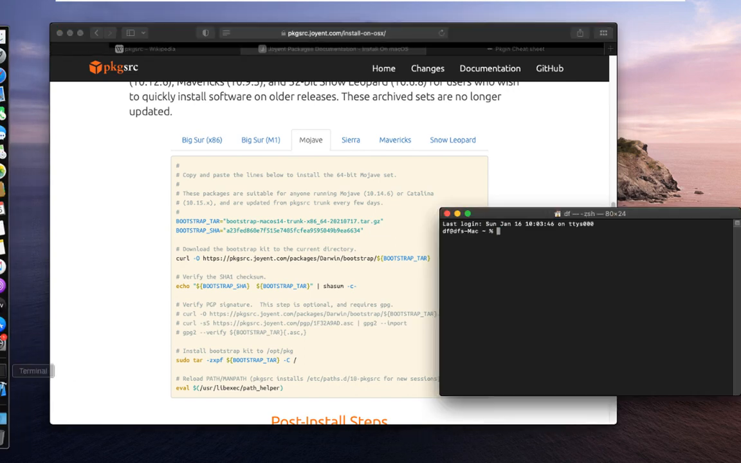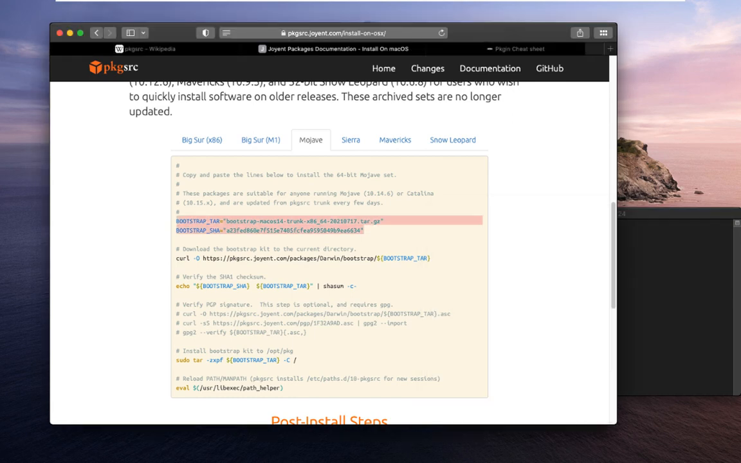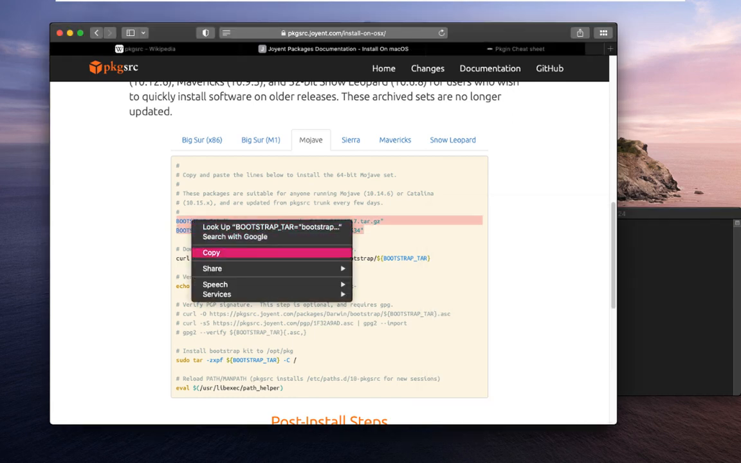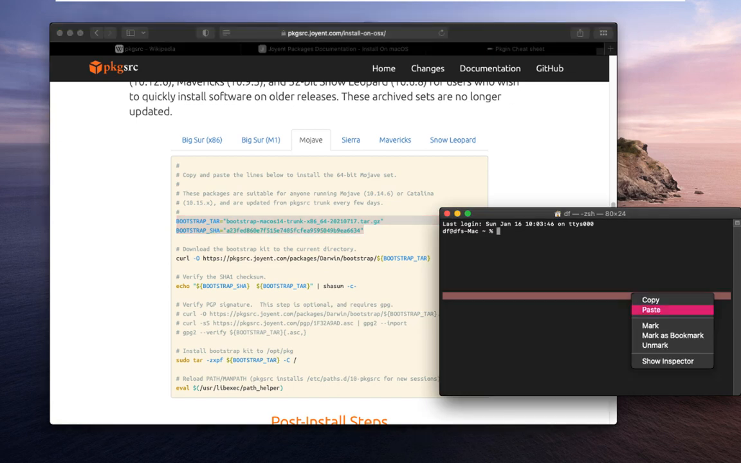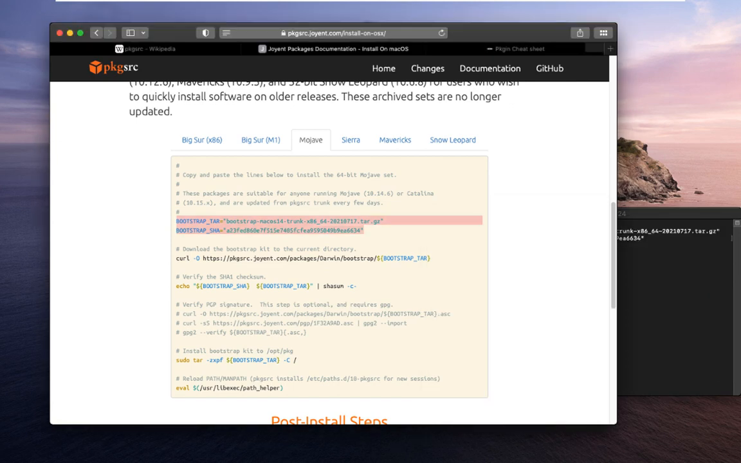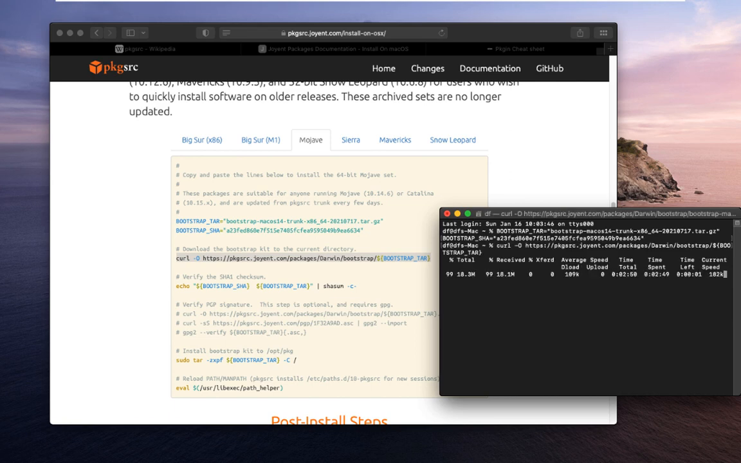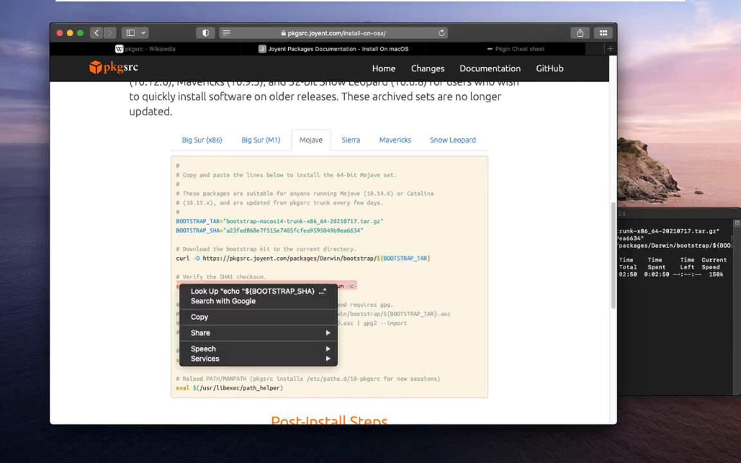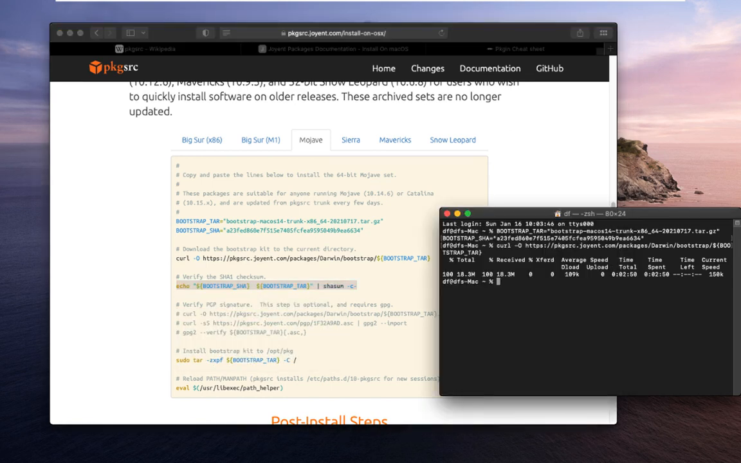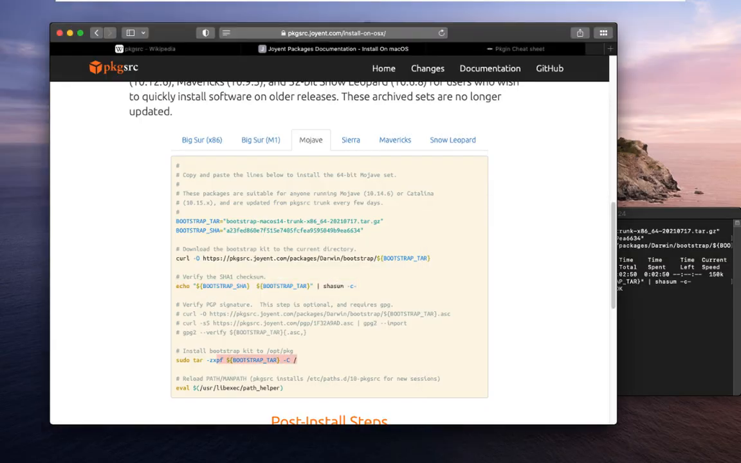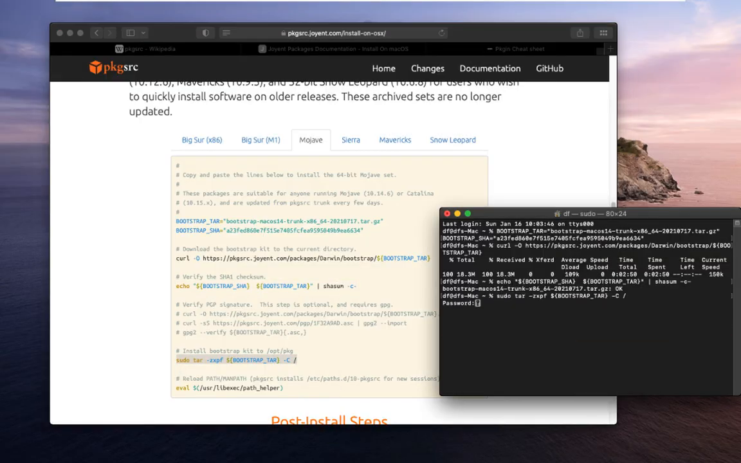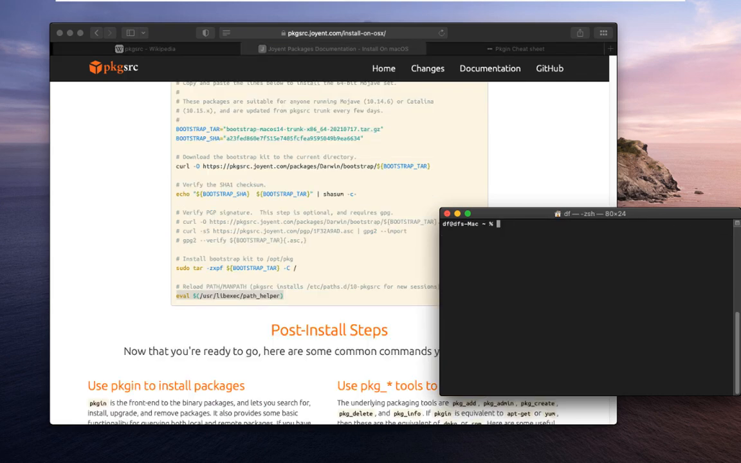So first open the terminal, and next copy and paste the first 2 lines. Download the Bootstrap kit. Verify the checksum. Install the Bootstrap kit. Reload the path.